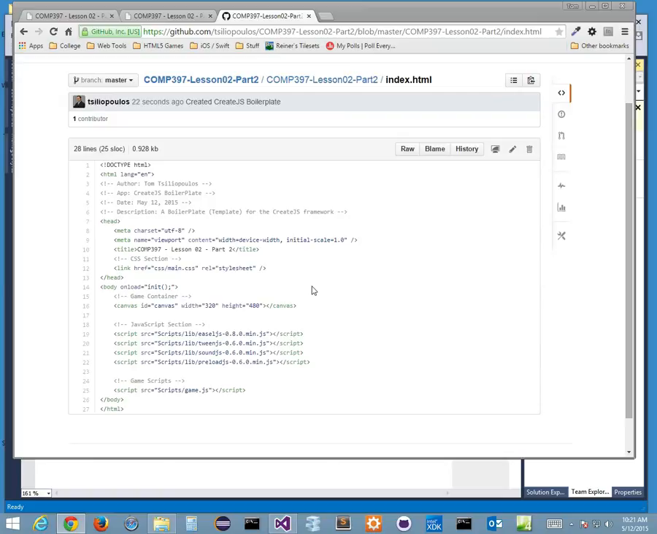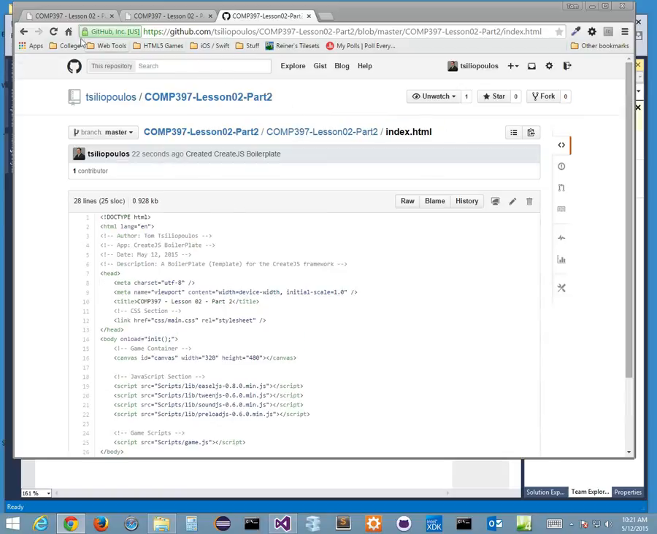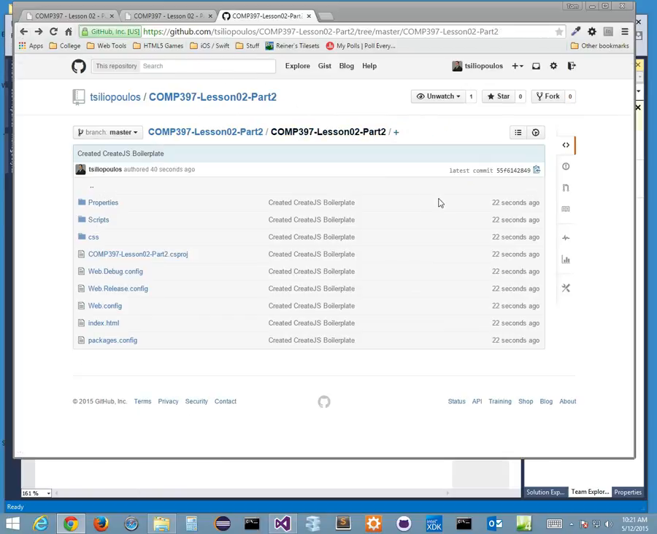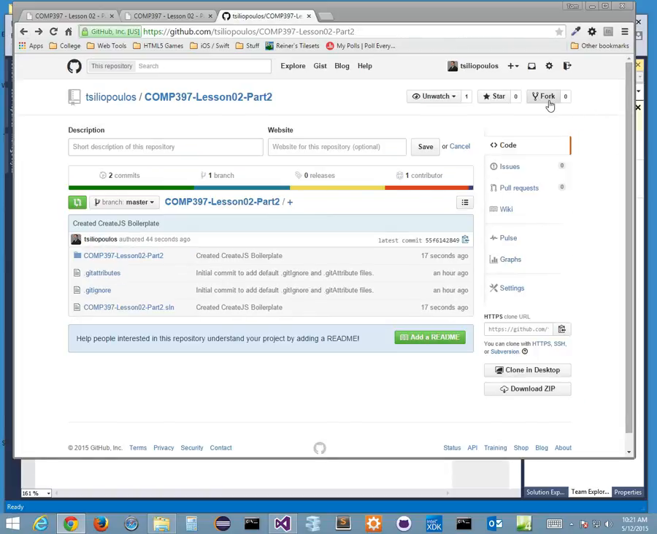One thing to do, if you don't want to type all that again and make your own repository, is you can fork me on GitHub. Now, bear with me, I know it sounds weird, but you can fork me on GitHub. When you're logged into your own GitHub, go to my GitHub, which is my last name, Tsiliopoulos/COMP397 lesson 2 part 2, and click fork. That'll create a copy of my stuff in your repository, right?